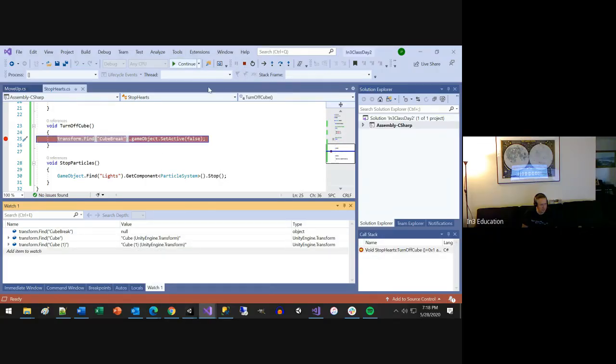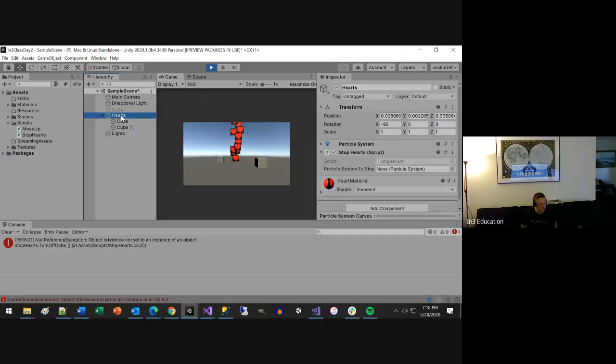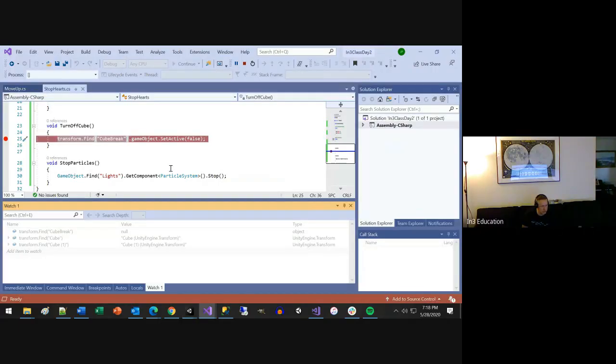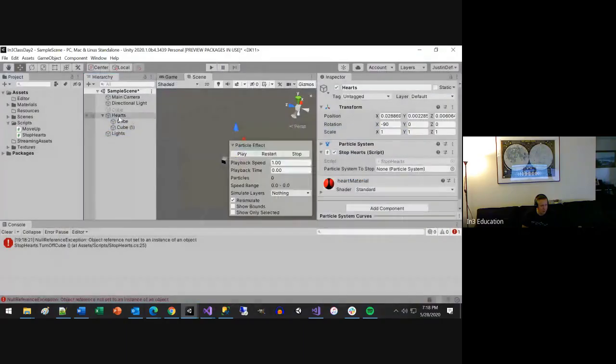We'll let the game break again. This is how you use transform.find to traverse through your tree to find children and manipulate their components from the parent. Otherwise, you can go up the tree in the opposite direction. If I wanted to, our stop hearts could actually shut off the camera.